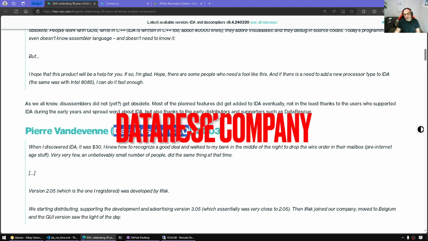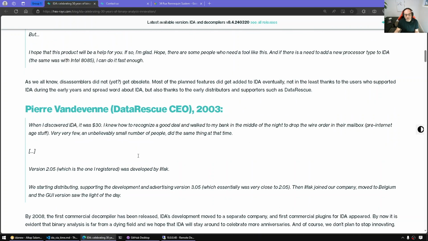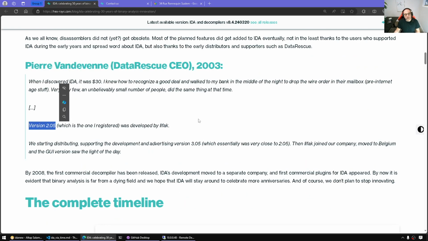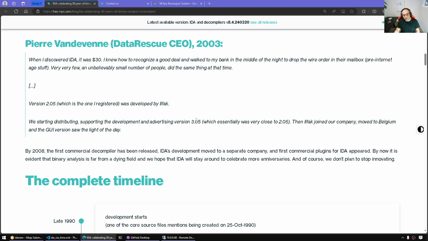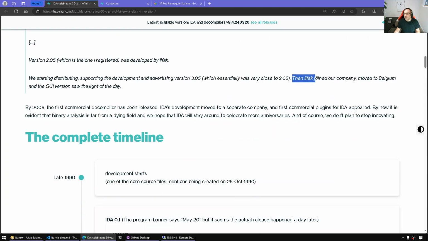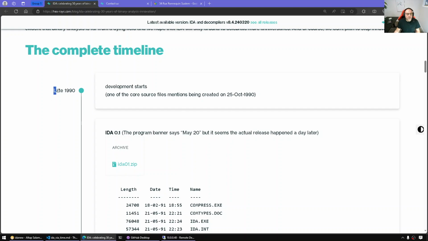And enter DataRescue. This was the first company that adopted IDA, started distributing it and selling it in Europe. Here Pierre shares his story that IDA was originally just $30, so he went in the middle of the night to drop the wire order in the mailbox to get IDA. He received version 2.05, which unfortunately I don't have. Then they started distributing version 3.05, which was similar to 2.05. That's when Ilfak joined DataRescue and moved to Belgium, and by 2008 the first commercial decompiler was released. So it all starts in 1990.